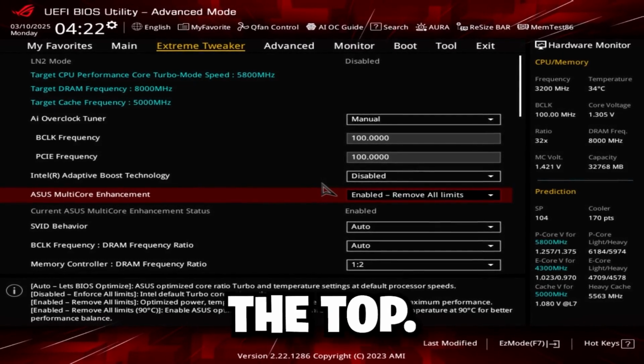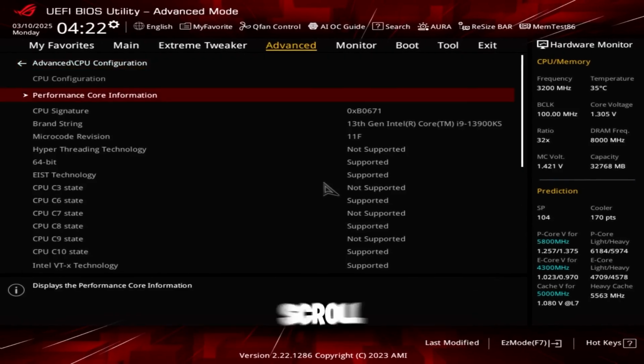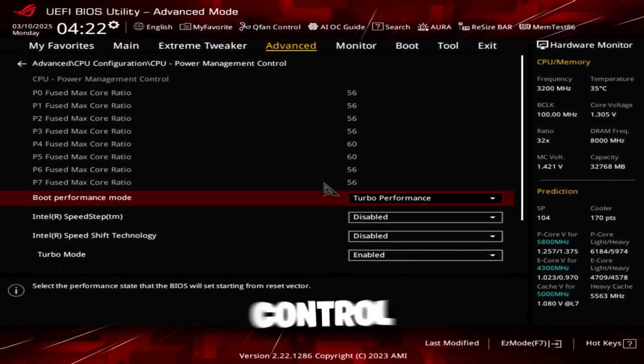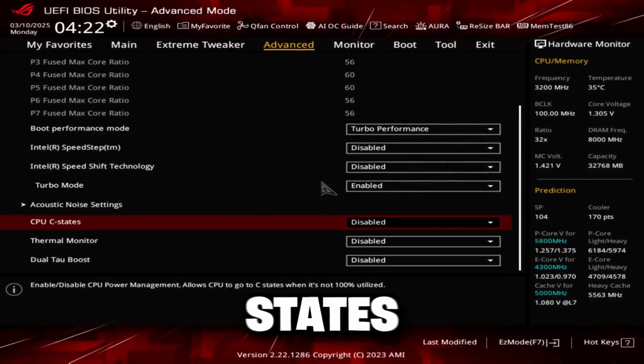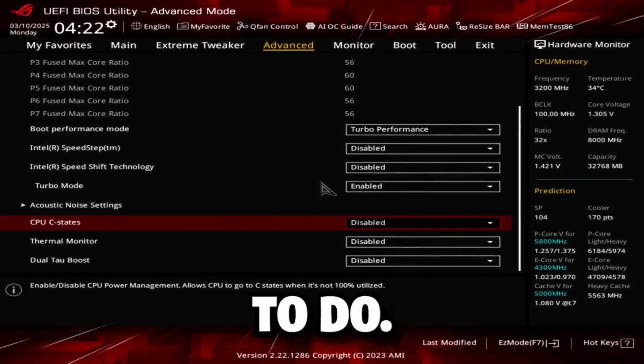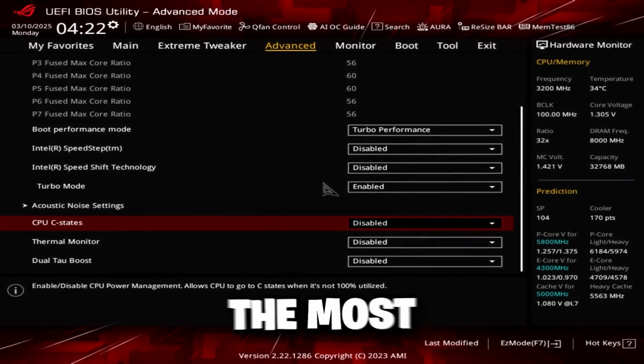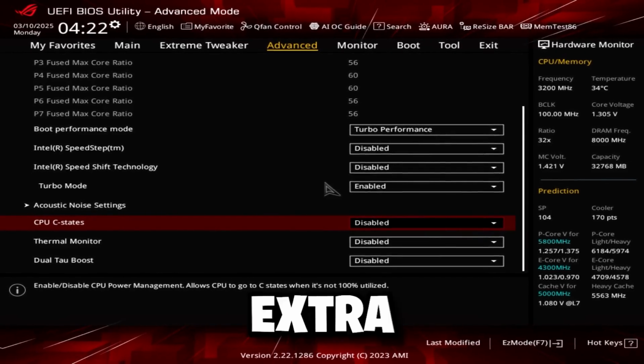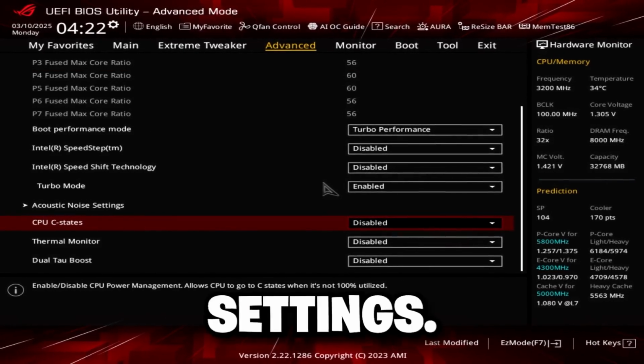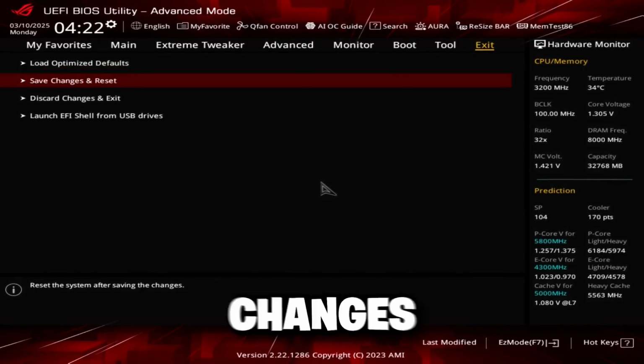Then you want to go to Advanced at the top, you want to go to CPU Configuration, scroll down to the bottom, go to CPU Power Management Control, and you want to disable CPU C-States if you're on Intel. That's pretty much all you have to do. Super basic. Realistically, that's going to get you the most performance for Warzone without any extra overclocking or extra intensive settings. So now you just go to Exit and then Save Changes and Reset.